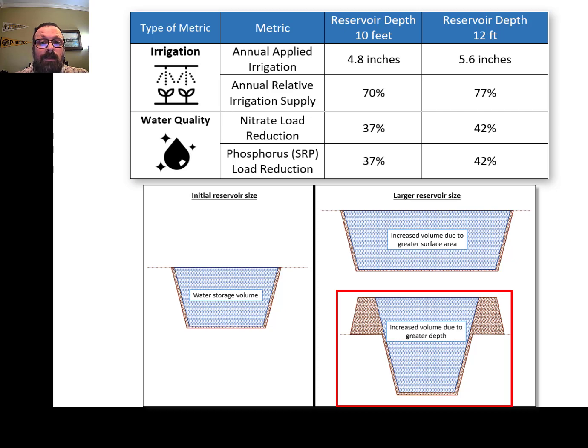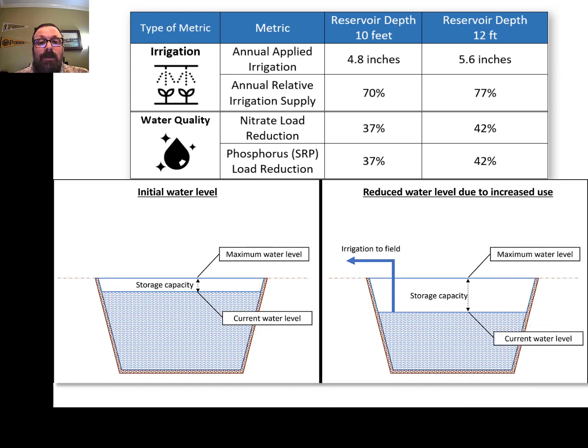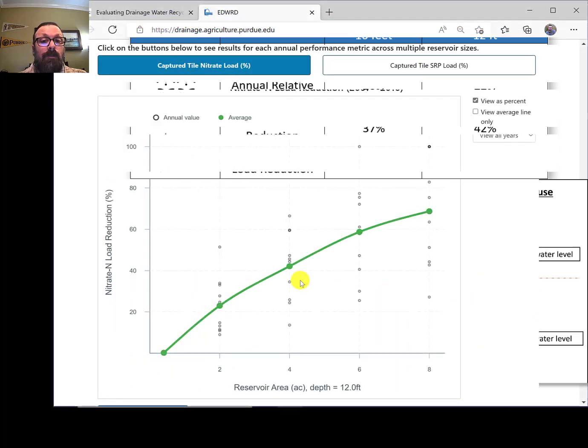Now for water quality, the increased load reduction occurs because, one, if the reservoir has a larger volume or capacity to store drained water from the field, then we can capture and store more nutrients from the field. And second, if we can increase water use from the reservoir, then we're able to create additional storage capacity within the reservoir for capturing and storing later drainage events. So a reservoir's overall storage volume is an important variable in determining potential irrigation and water quality benefits, but also the amount of water use within the system is an important part of leveraging that overall storage volume.